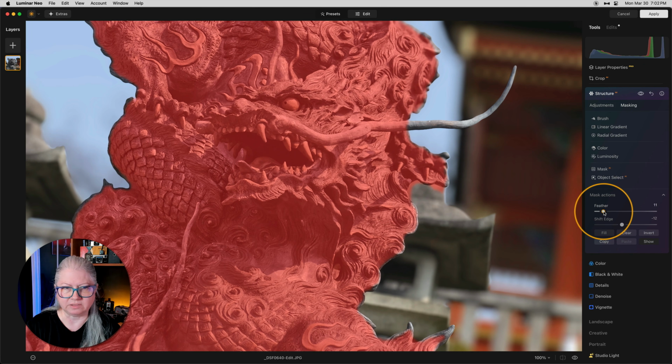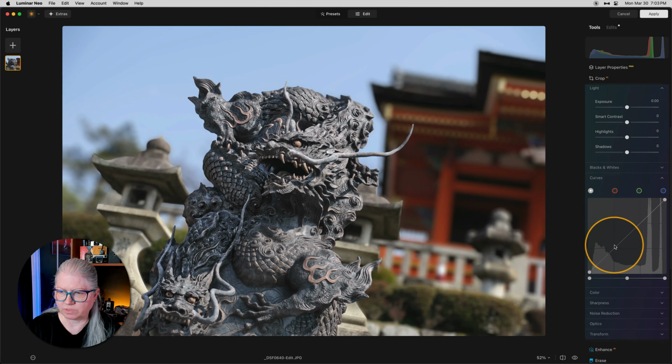Now I can feather it a little bit as well, and then just clean up this spot with the brush. So these two sliders are another great improvement. You'll find these on every tool where masking is available. Let's try it with a curve.